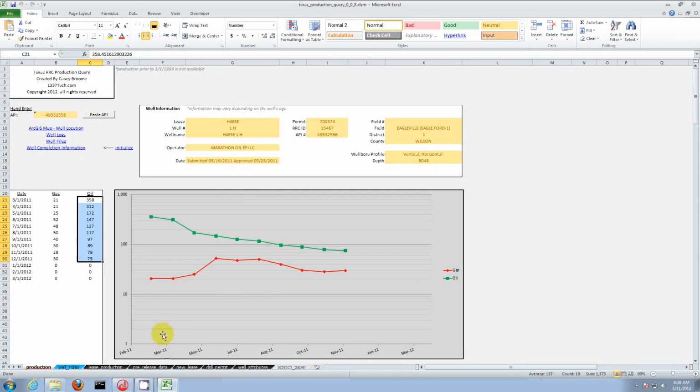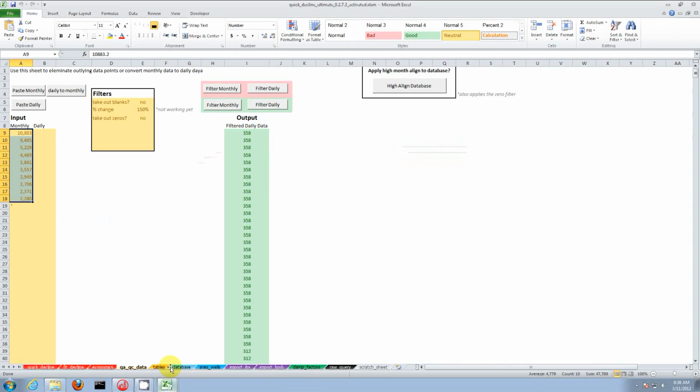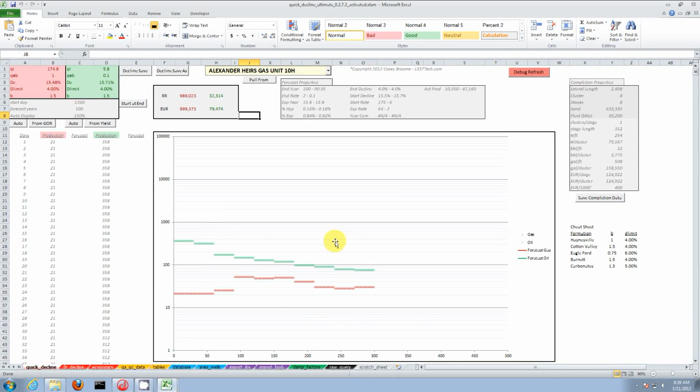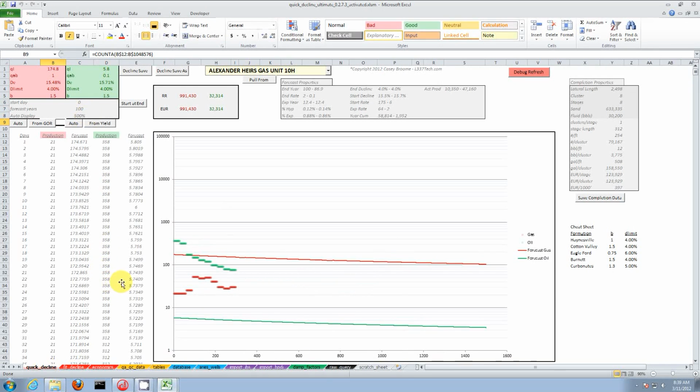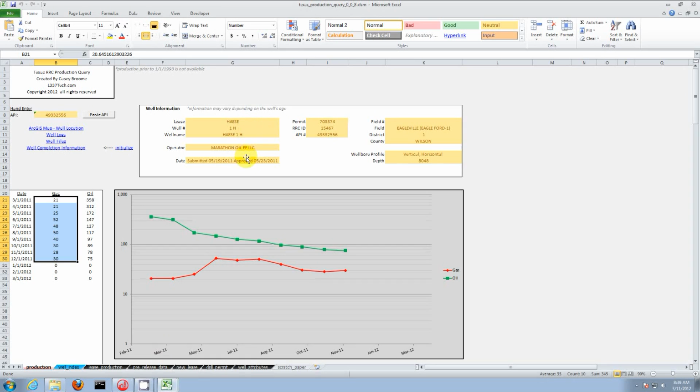Now let's do the same thing for gas. I'm going to hit daily to monthly. Now I'm going to suck in gas, which is red. Boom, we just sucked it in. If you look at the first page, we get this now. I'm going to go to 0 days because it's a new curve. I'm going to blow it up a little bit. Okay, so here we have our data for, it looks like, Marathon Hace or whatever you call it, 1H.